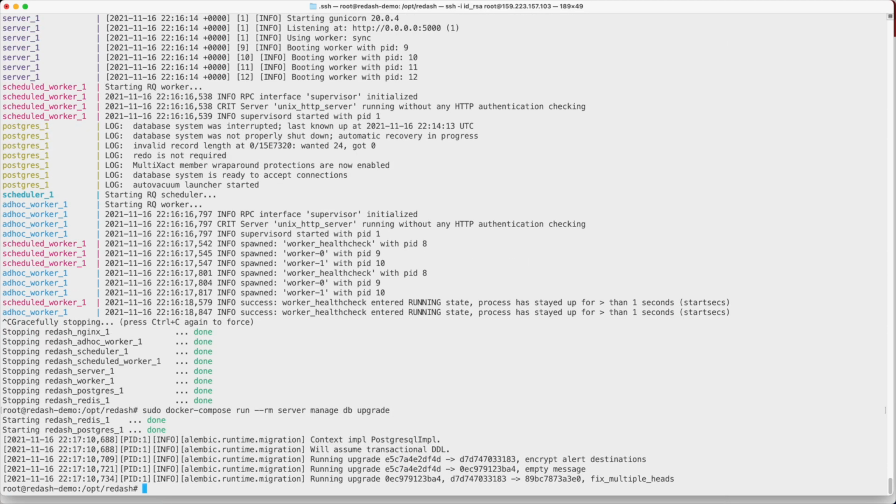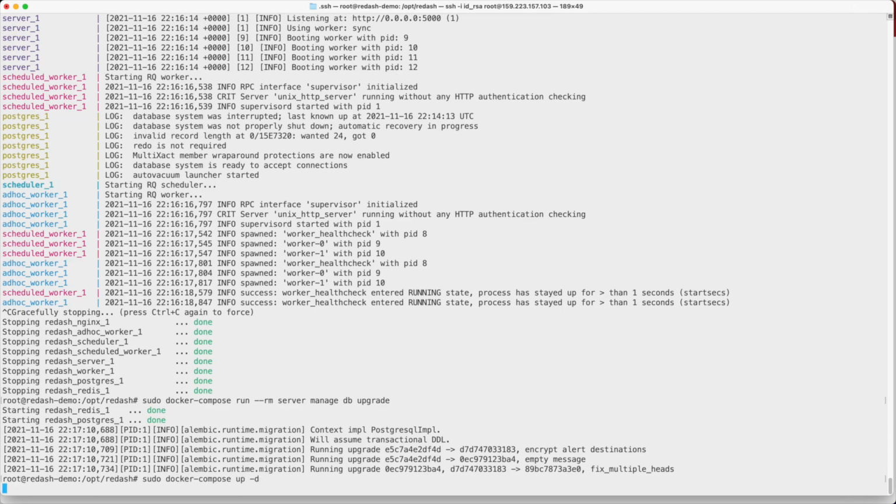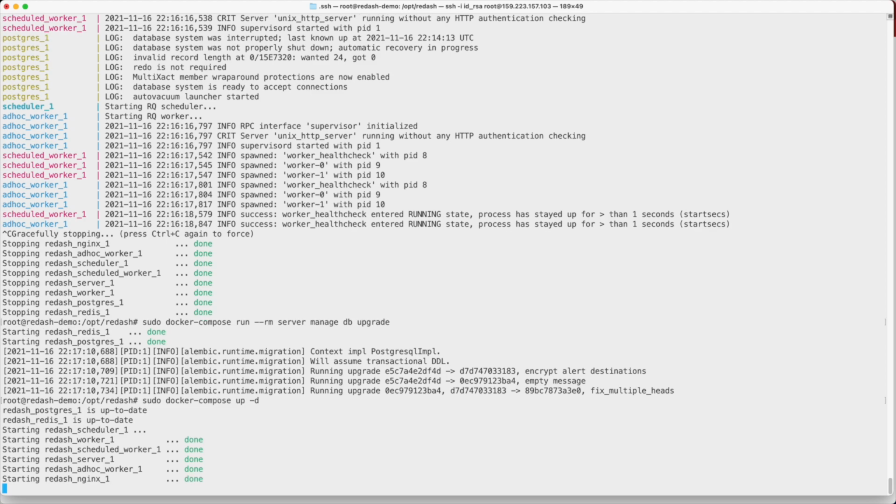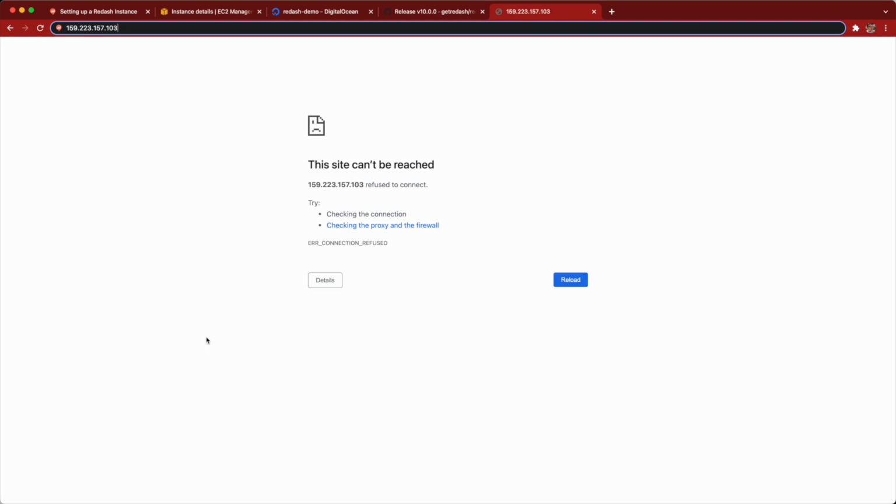Now that that's done, we need to start up our containers again. So we can do this with sudo docker compose up, and then dash D means it will run in the background. You could also do this by just restarting the virtual host. If you do that, the way that our AMI and Droplet are configured, anytime the server reboots, it'll automatically restart Docker and Docker compose.